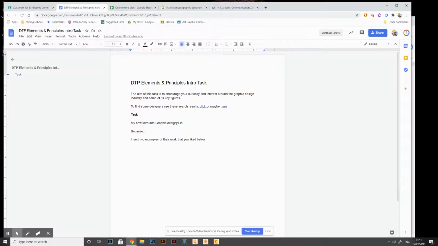And then I'd like you to insert 2 examples of their work. From whatever you're looking at, whether it's an article about them or their website, just copy and paste 2 examples of their work that you thought were interesting below. I would expect you'll take about 10 minutes or so looking for someone, a couple of minutes to look at each different designer, maybe 5 or 6, and then make a decision, pop it in here, and hopefully that shouldn't take too long.